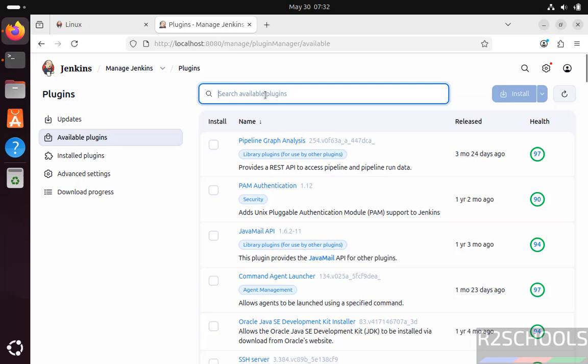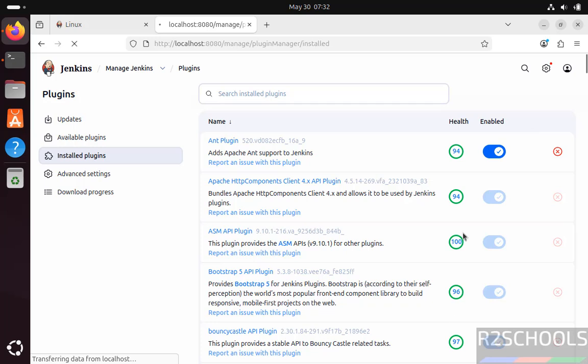You can search for whatever plugins you want. If you want to see the installed plugins, click on installed plugins. See, these are the installed plugins.